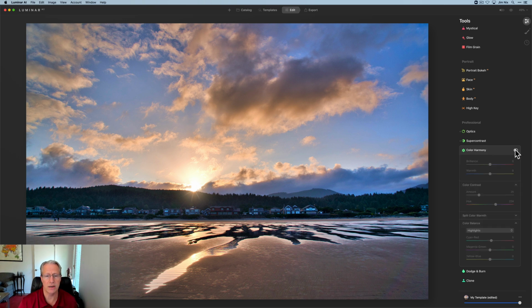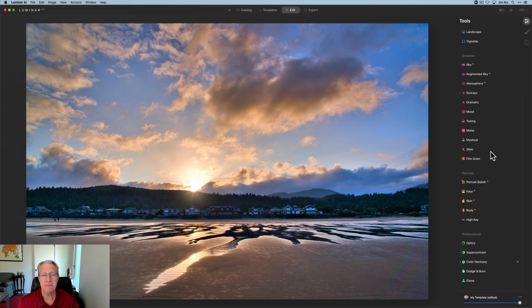So let me show you the before and after for color harmony. Major difference in this tool using color balance first, a little bit in the highlights, a little bit in the shadows, and then a little bit of color contrast, and boom, I've got a much more vibrant, brighter photo that gives me better visibility. But again, I'm not done. I got a few more things to show you.